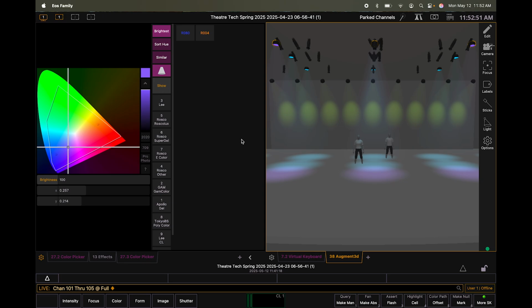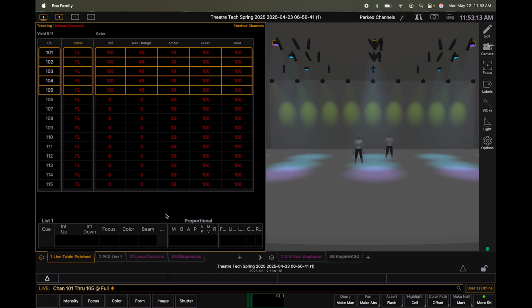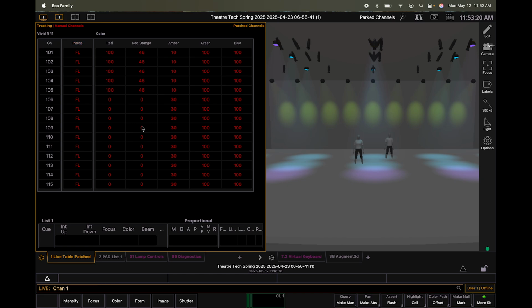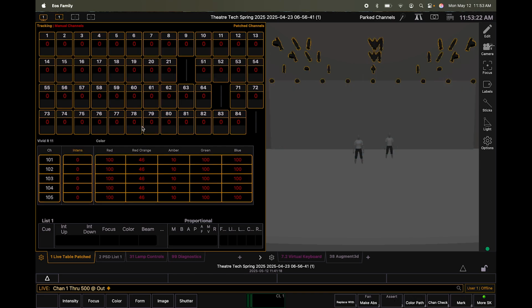All right. So let's get out of the color picker. Let's go back to our live table patch. Okay. Let's turn off all these lights. Let's say 1 through 500. And that turned off all the lights.